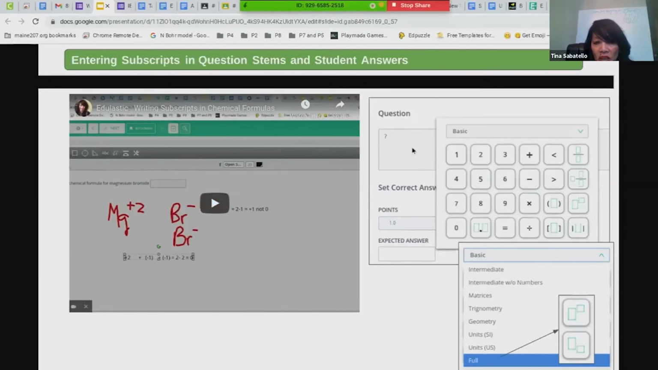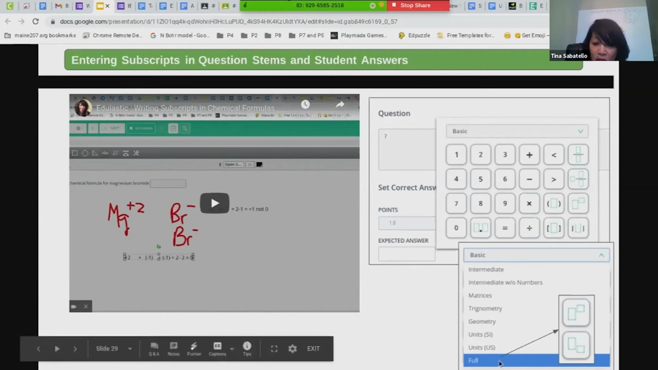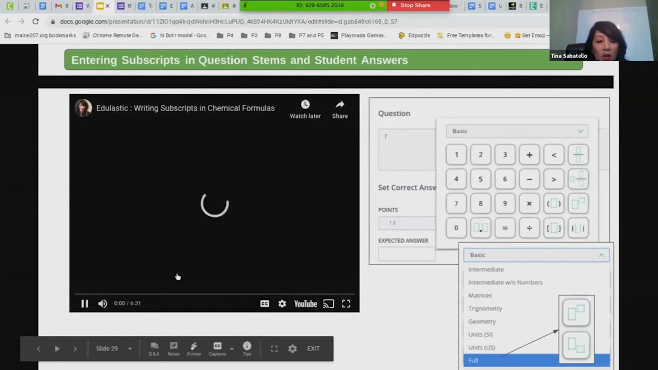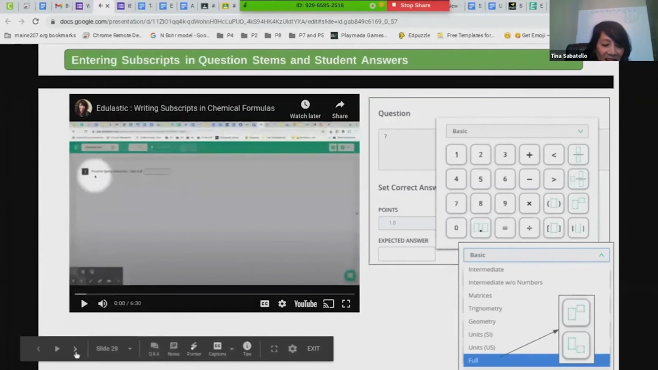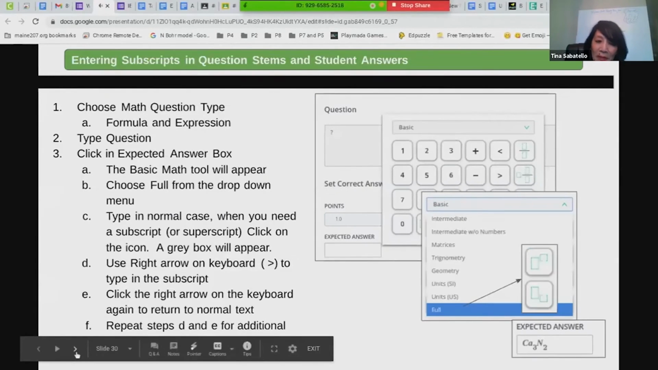But I just want to show you, when you use that math question type, you get a pull down menu, and there's basic, intermediate, or full. So you choose full to get the subscripts or superscripts, and you would click on either one of those icons. And you can play that for your own convenience with some popcorn.